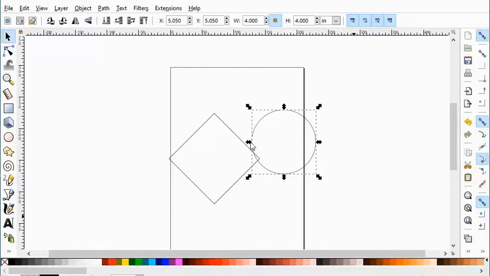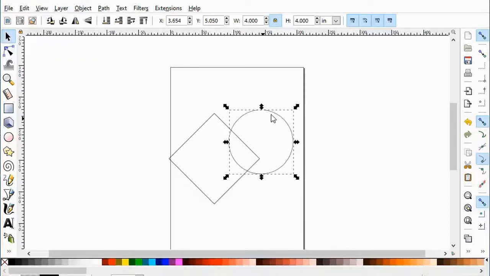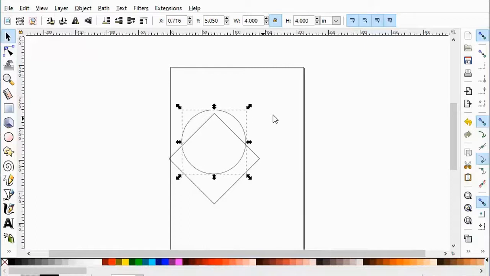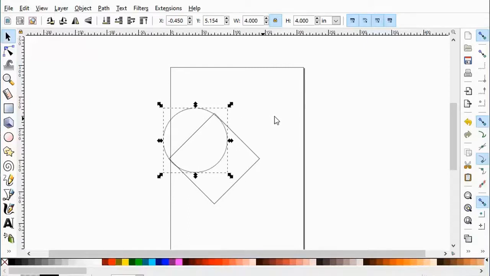Diameter is the distance from one edge of the circle to the other through the center. And so now we want to move this 4 inches in diameter circle over to the upper left edge of our diamond, like so.